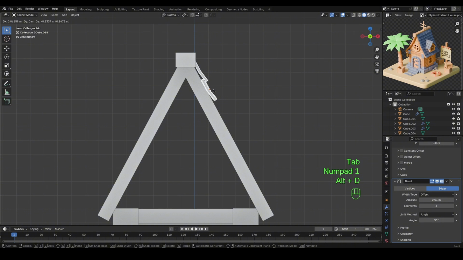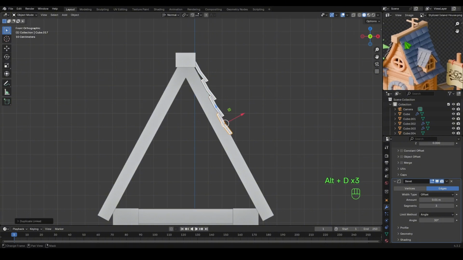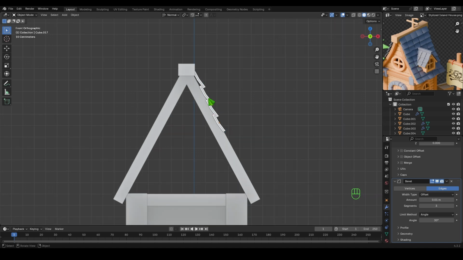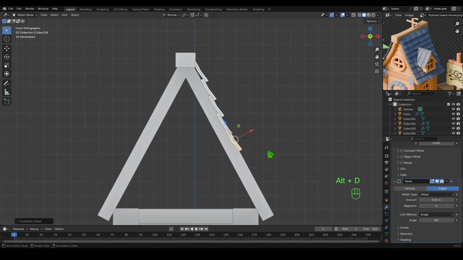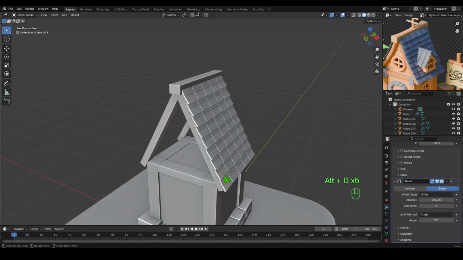Alt D to duplicate and put it here. Alt D. Alt D. Okay, let's see how many. 1, 2, 3, 4, 5, 6, 7, 8, 9. Okay, 4. Alt D. 5, 6, 7, 8, 9. Okay, we got 9 roof tiles.